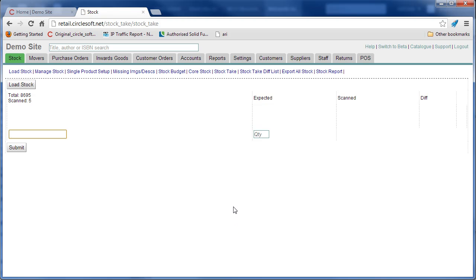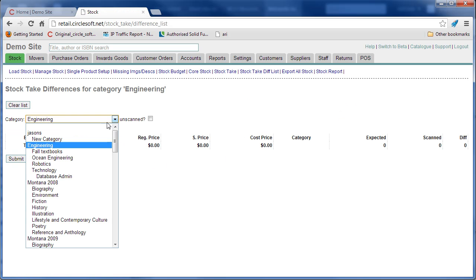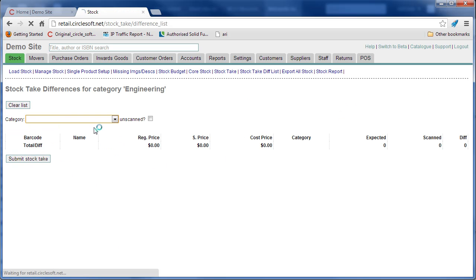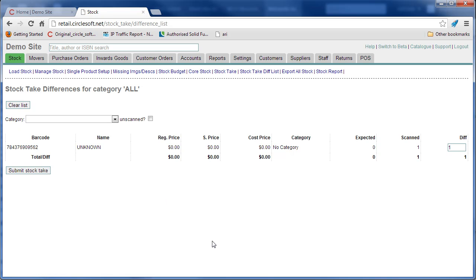Now let's pretend this is the end of our stock take. I would then go to the stock difference list, and I'm selecting all categories here because I've only scanned 3 things, but you may want to actually go through category by category. Now I have this item here which is completely unknown, no category, so it's not in here before, it hasn't been in, and anything with actually no category you really want to load it up through load stock to make sure it's in your shop before you submit this list, otherwise it won't be put into stock.